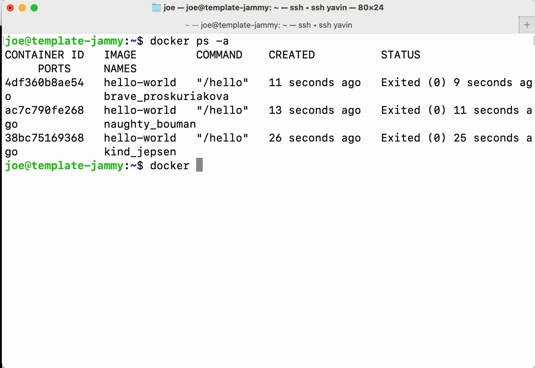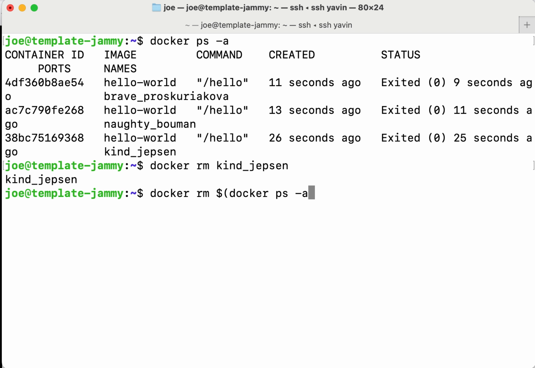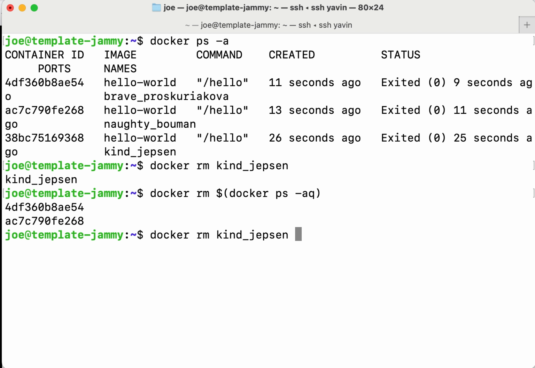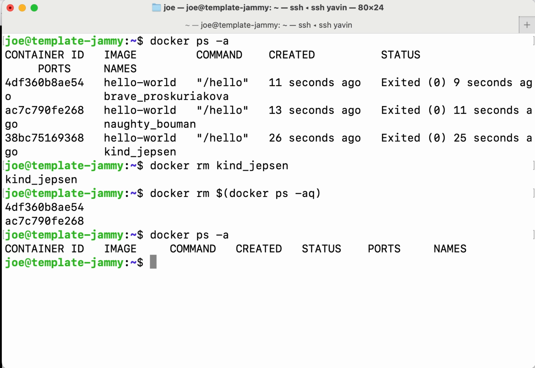So let's do docker rm, and we can just delete them like that, or we can do docker rm with docker ps minus aq, and essentially this is a fancy command that says, what I want you to do is remove any container that's given to me after I run this command. This is a subshell in bash, and basically it says, just give me all of the IDs of Docker containers, and we'll remove those containers. So as I do docker ps minus a again, I don't have any containers.